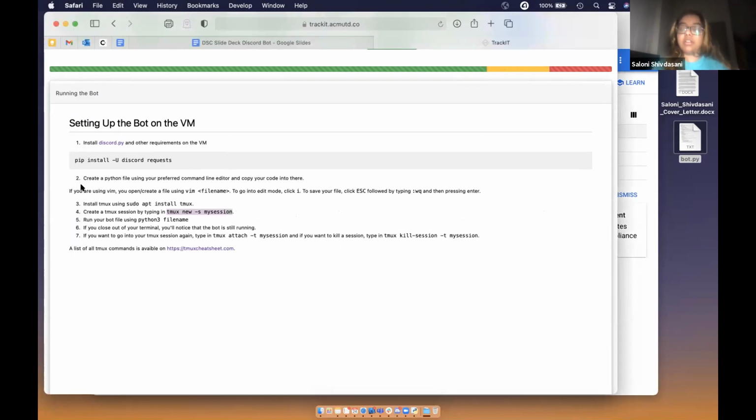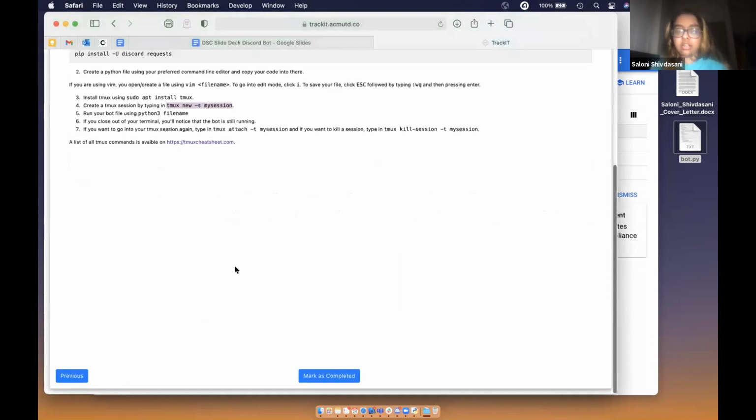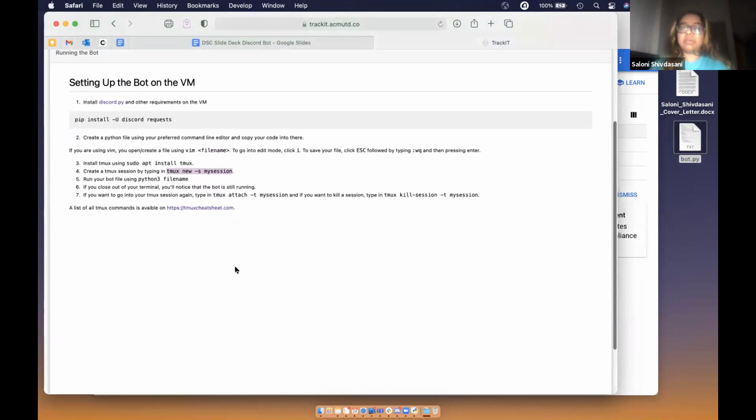If you need more info about how to get into the tmux session, you can just do tmux attach with the session name. You can kill it by saying kill session. And there's a lot of stuff you can do with tmux. You can learn more about that in the tmux cheat sheet. And that's basically how you create a Discord bot and have it running 24/7.